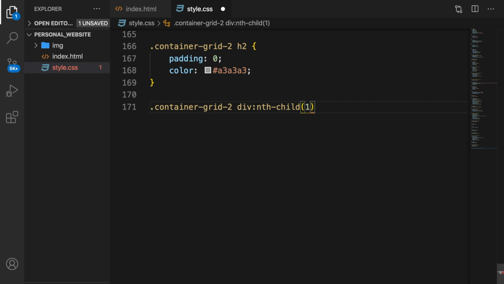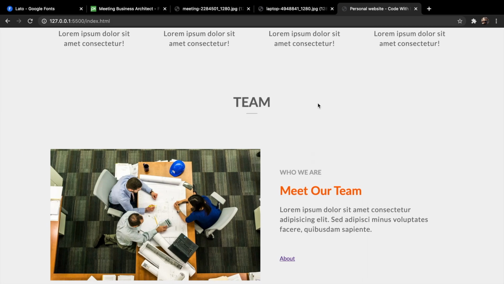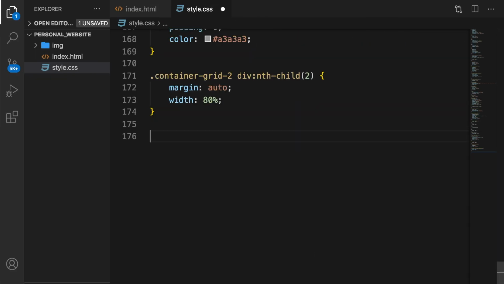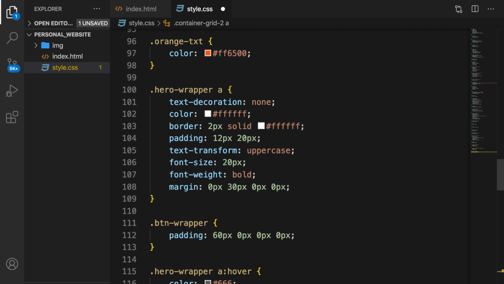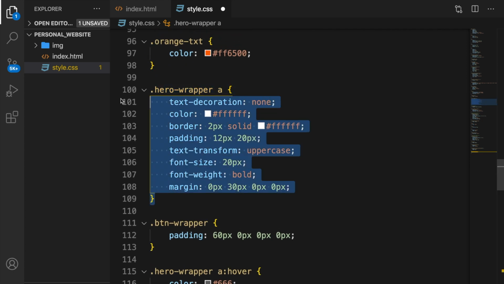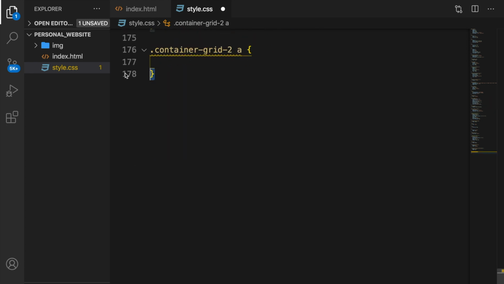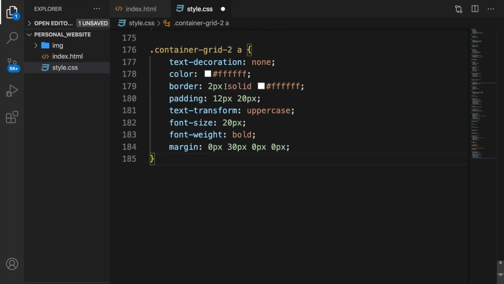So whenever we write one, we're basically calling the div with the image inside of it, and the second one is with the content. All right, what we could do is to set the margin equal to auto and the width to 80%. Let's save it, test the output. All right, so our button is left right now. So let's say that the container-grid-2 a. Well, we could actually scroll up to the button that we had of our hero wrapper, copy everything, scroll down, paste it right inside of the button of our theme section.